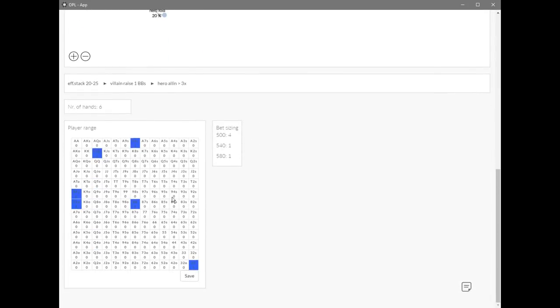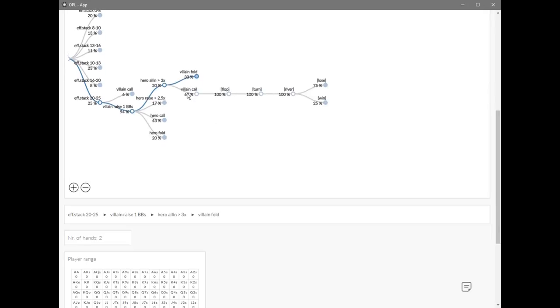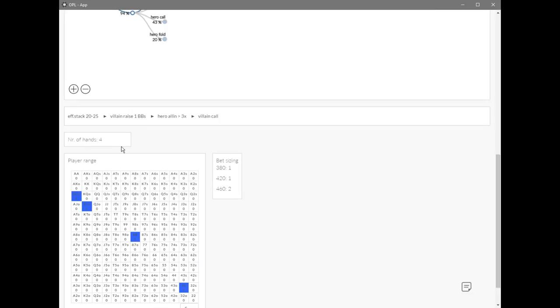We see hero 3-bet all-in with a pretty standard range. Maybe the king queen suited is a little bit weird, maybe that's better called, but you know, some ace highs and some pairs. And then we see that villain folded 33% of the time and called 67% of the time. That seems very high, but by clicking on the node we see it's only 4 hands, and villain happened to have a good hand every time.